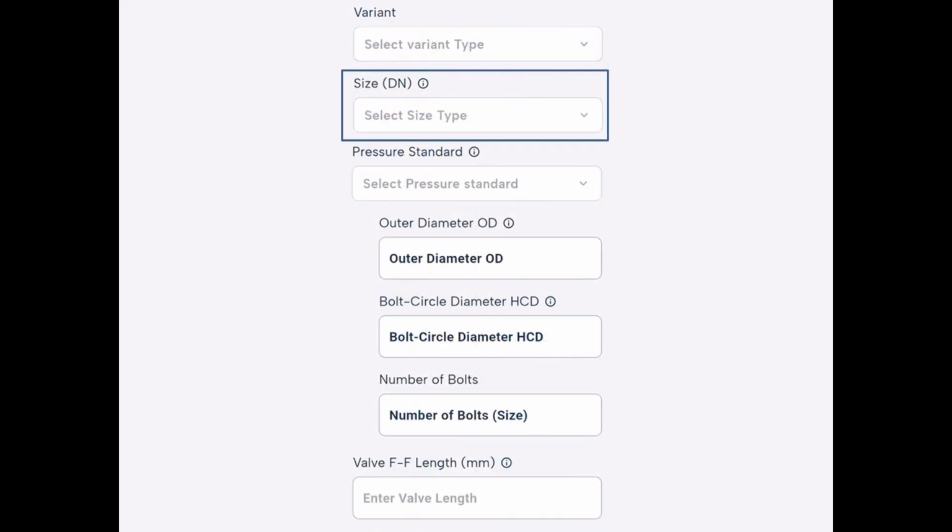For the size field, select the correct DN value. This ensures compatibility with existing piping. Choose the appropriate pressure standard. Options follow DIN, JIS, or ANSI norms to match your vessel's requirements. If needed, tap the information icon for guidance on selecting the correct pressure standard.